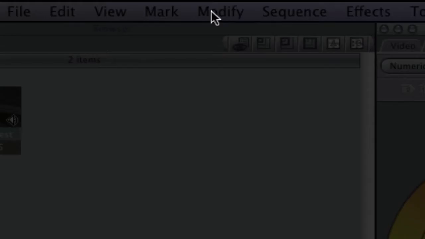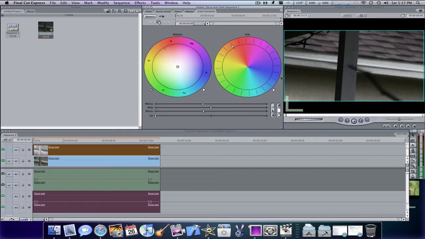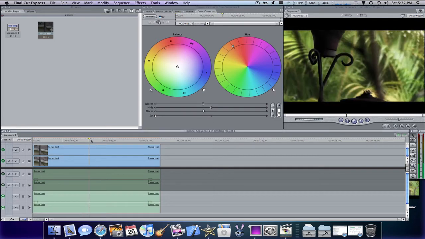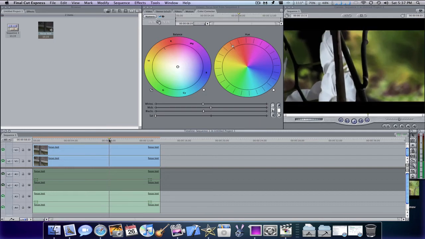So, all we simply do is go to Modify, Composite Mode, select Overlay. As you can see, right when we selected that, it instantly changes. But that's not exactly a perfect Bleach Bypass effect. We're going to modify that.